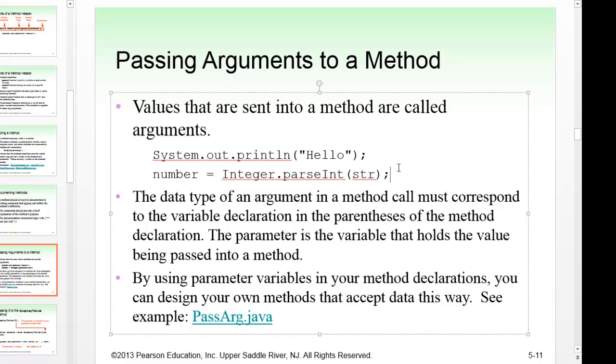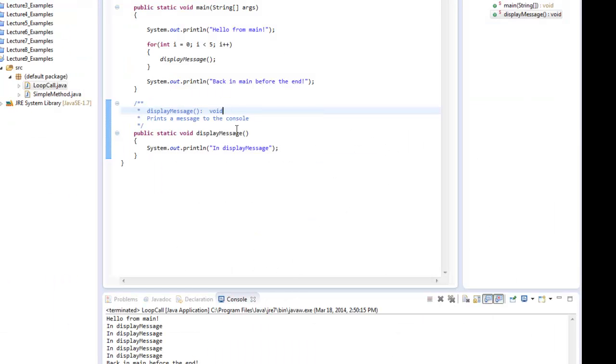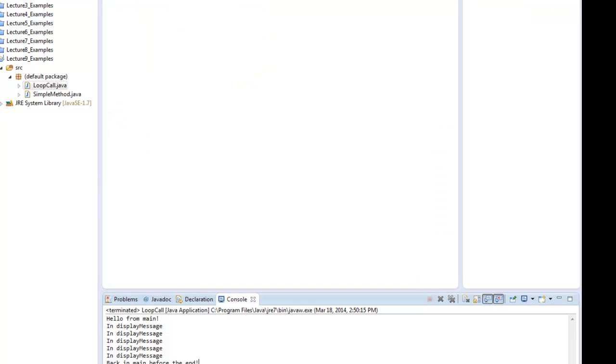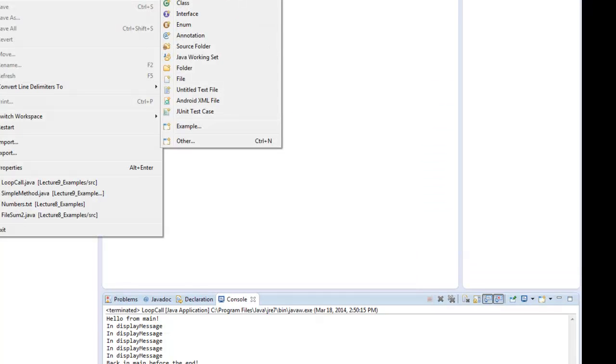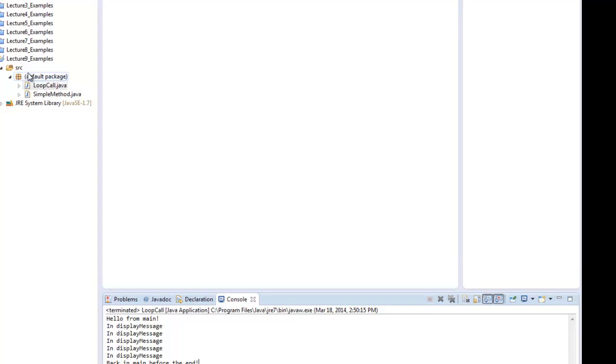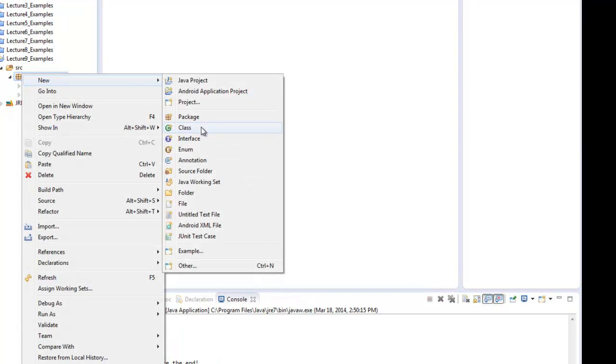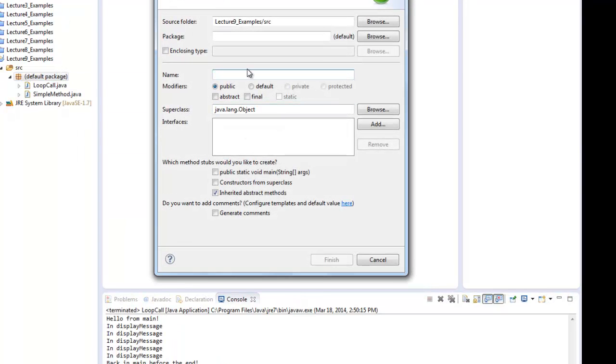So it's pretty straightforward. What we're going to do now is I'm going to create another class here. Let's do it this way. We're just going to call it ArgTest.